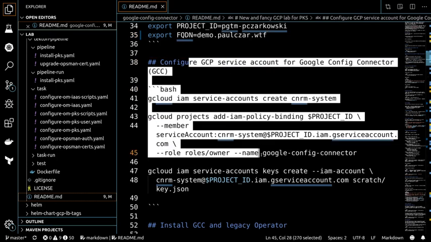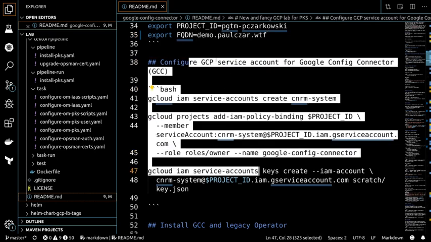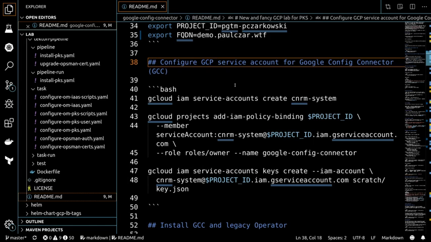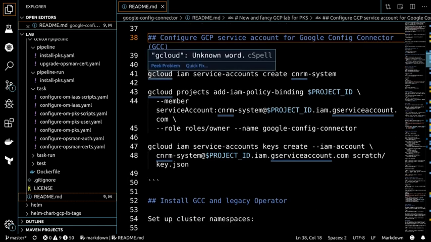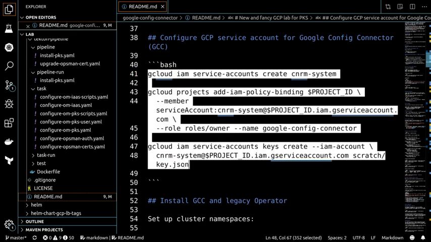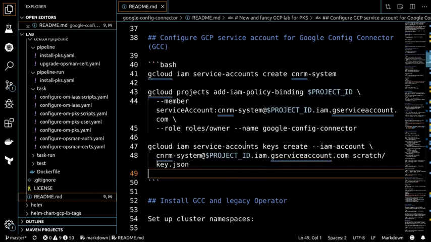Next, we need a service account for our two operators. Now, I've already gone ahead and done this, so I will skip these steps, but you can basically just run these as they sit. And it should work for you. And you'll notice it's outputting the key file into a scratch directory. And that's a directory that has a git ignore file in it that's going to ignore anything you put in there, so you don't have to worry about random scratch files ending up in your Git repo.